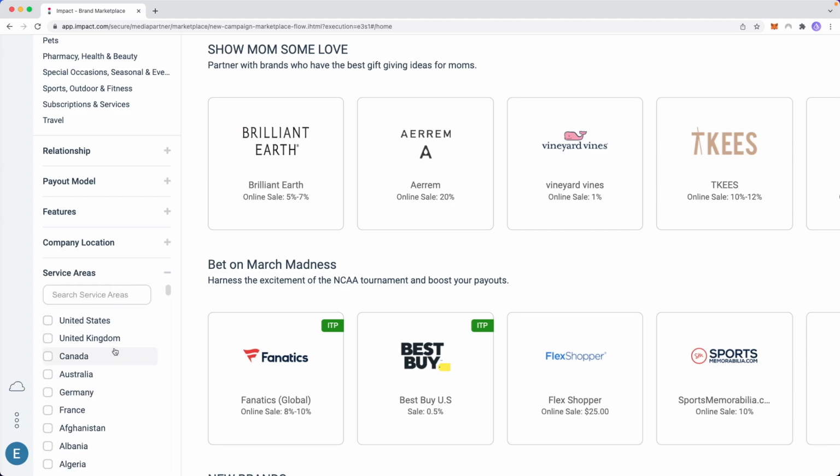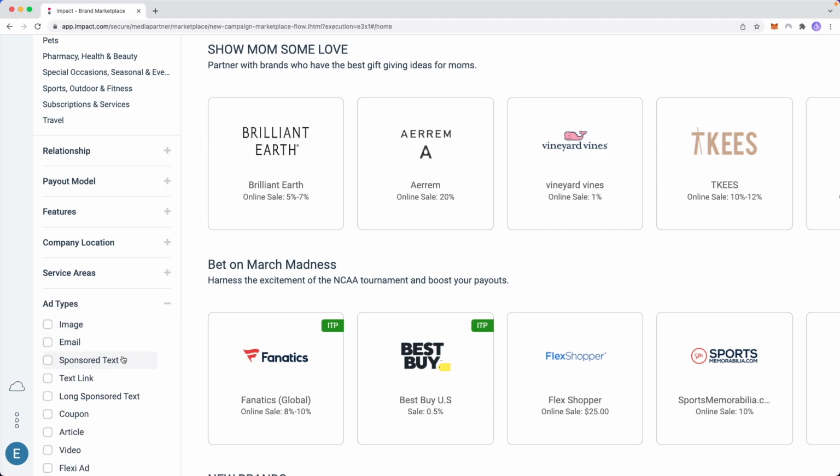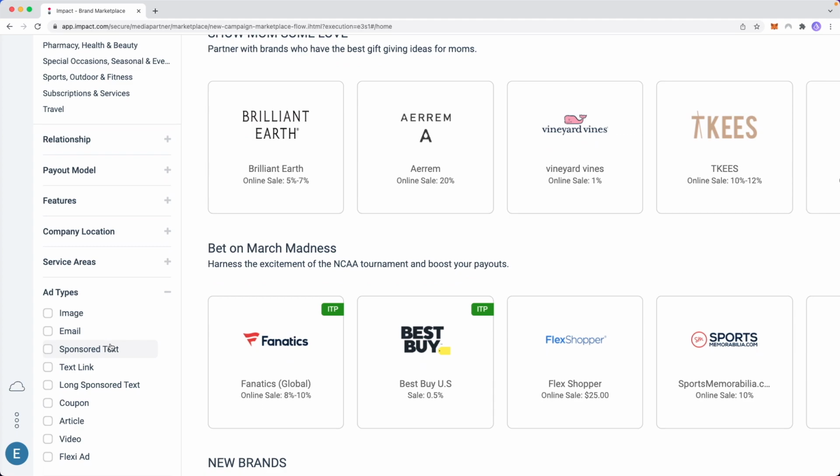Now, service areas is where the service is currently available to. So if you are a US based channel and your audience is US based, you want to make sure that you go and check United States, because that means you're only going to get brands that service for sure in the United States. And of course, lastly, we have ad types, and these are just different types of ads that you can use. So some brands might have images, some brands might have sponsored text, coupons, articles, etc. So you can narrow down your brands if you want like a coupon from the company or something like that, but that's what the ad types is for.